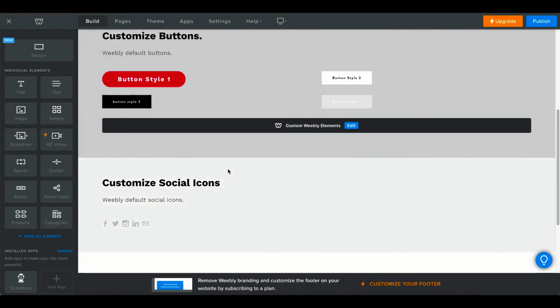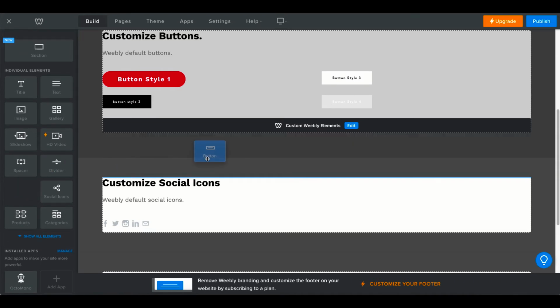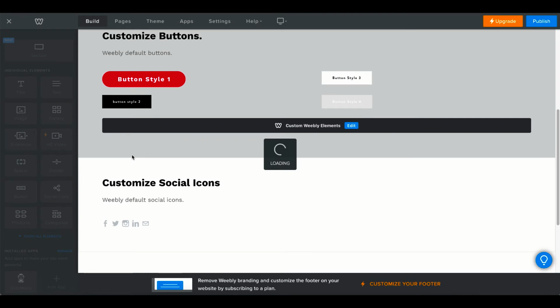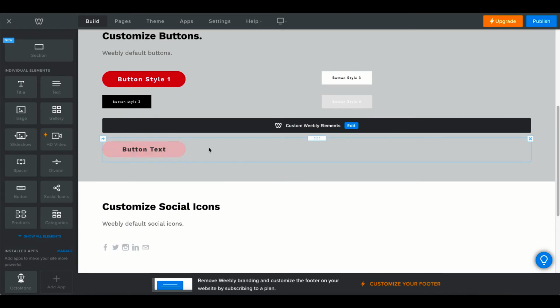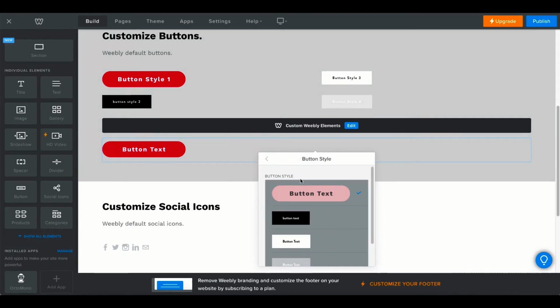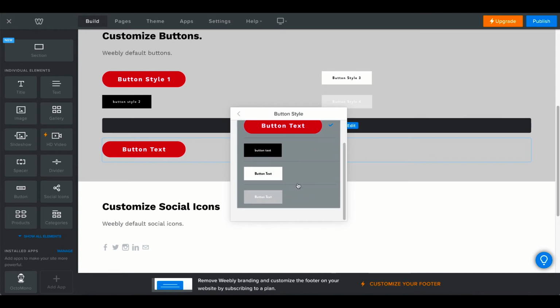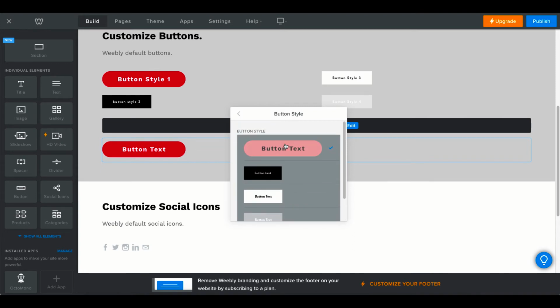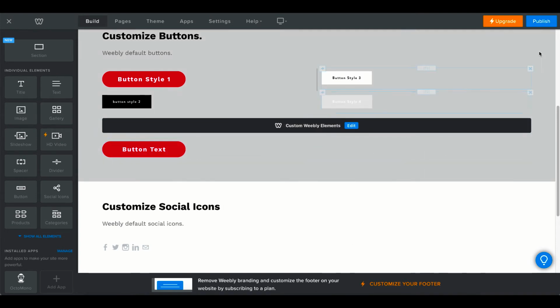So you can see that here. Now each time that you add a new button or a previously added button of button style 1, it will inherit those styles that you just created. So if we were to add a new button on our page, let's add one here, you can see that those styles are immediately there, and they will be on all of your newly added buttons.